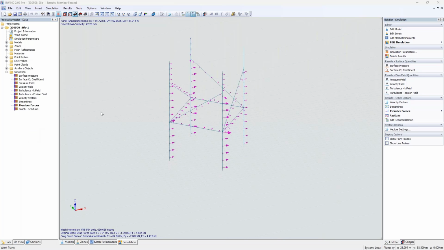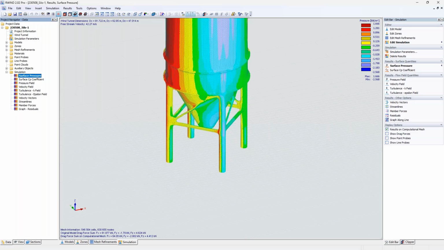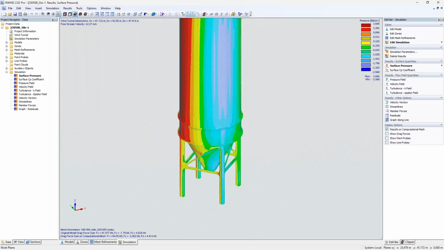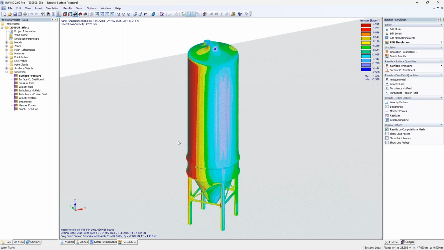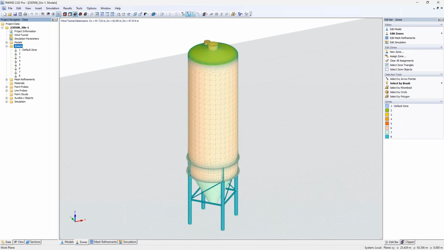Okay, so that was most likely a quick summary of our simulation results. And now I want, of course, to show you how you can evaluate the results in RWIND. So the first one we already talked about are the zones. So you can check the zones and their resultant forces.